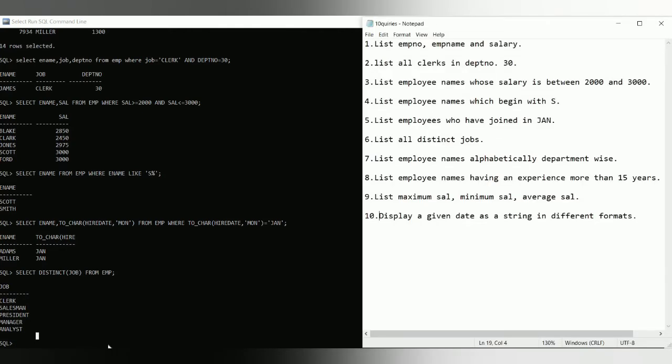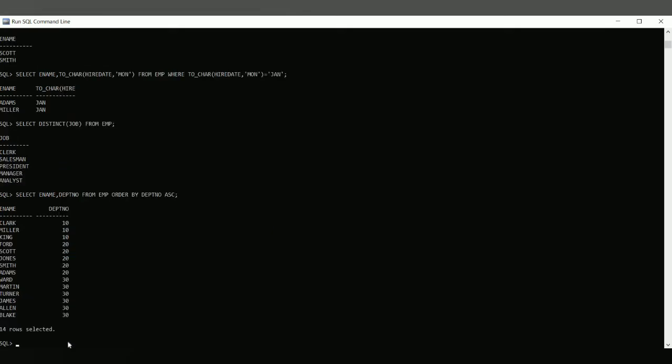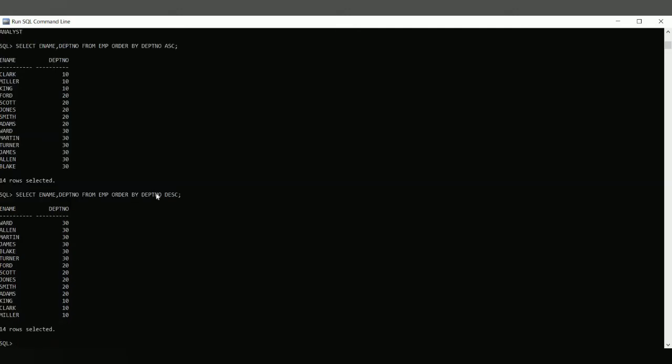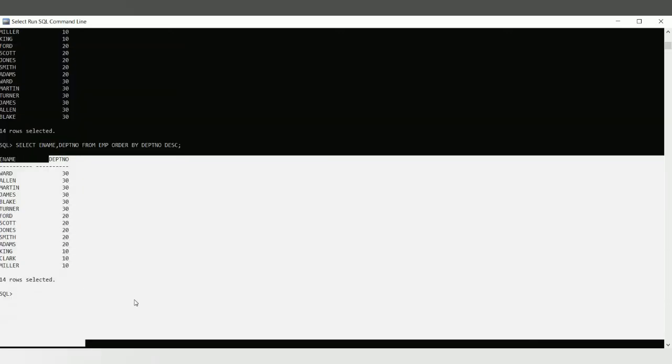List employee names alphabetically, department wise. Department wise means we need the order by clause. Order by, from employee table. Now we have to use order by department number in ascending order. By default it will be in ascending order. Now we have to see descending order, DESC. So this is the ascending order and this is the descending order.